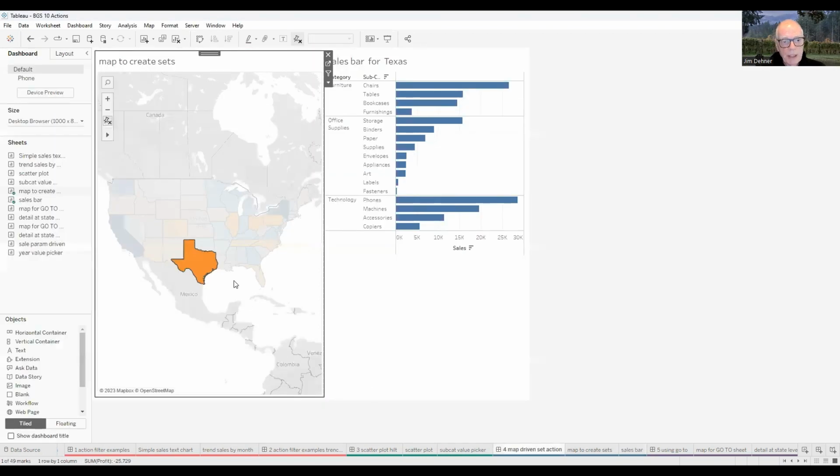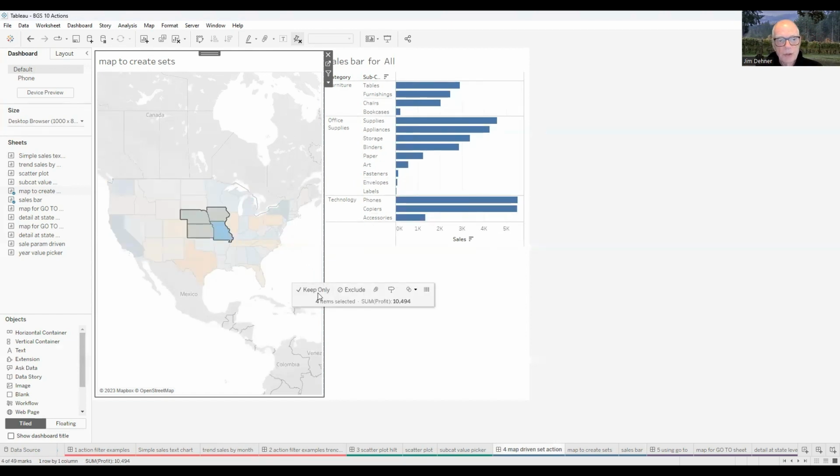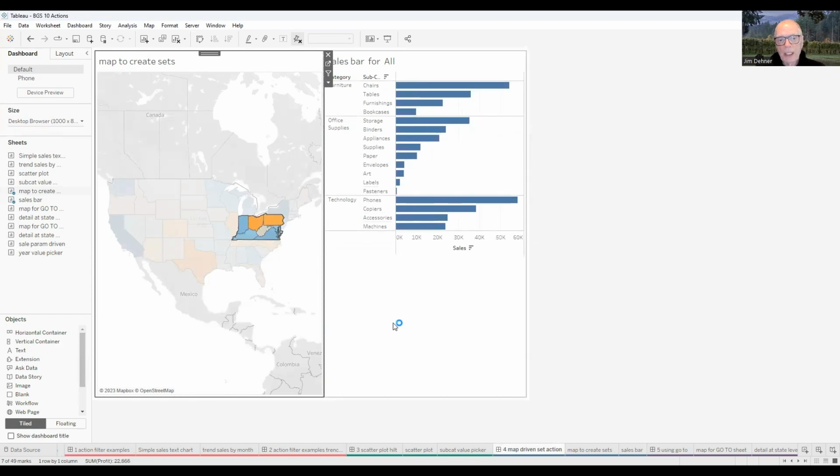But we can also see right here, we're looking at Texas, or we can look at California. And what's actually happening here is a set is changing. And that set is being used to change the value on the bar chart. And if we wanted to look at multiple states, we could look at multiple states. So now we're looking at those 4 state values. Or we can look at that combination of state values. So using the value picker, we can change the set.